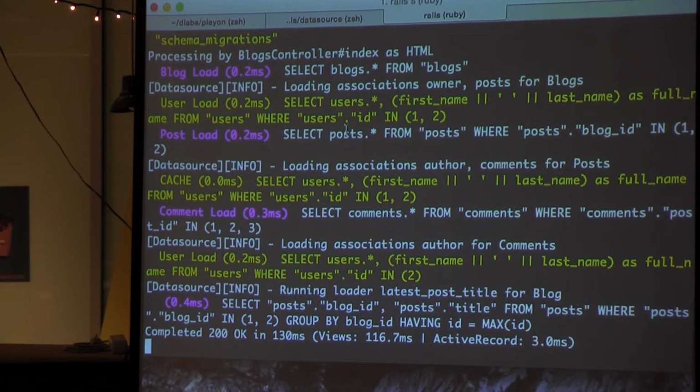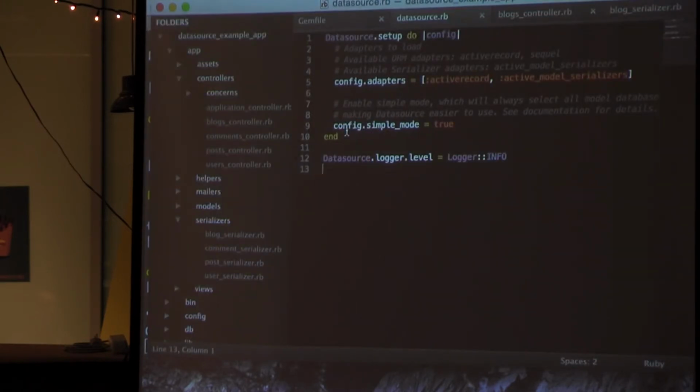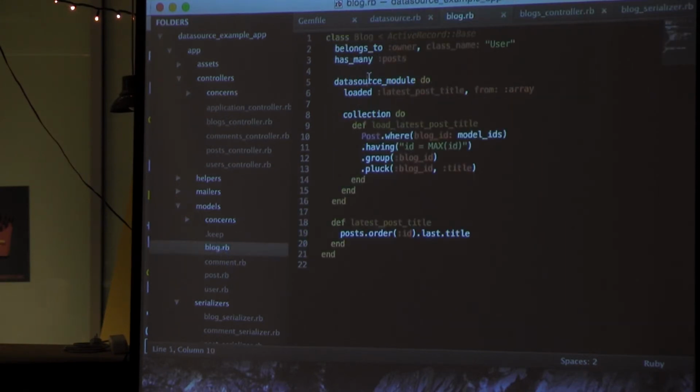So this is just no effort, but that's not the only point of this library. This is all in the README, but I'll show you. For example, this is how you specify data source related information.